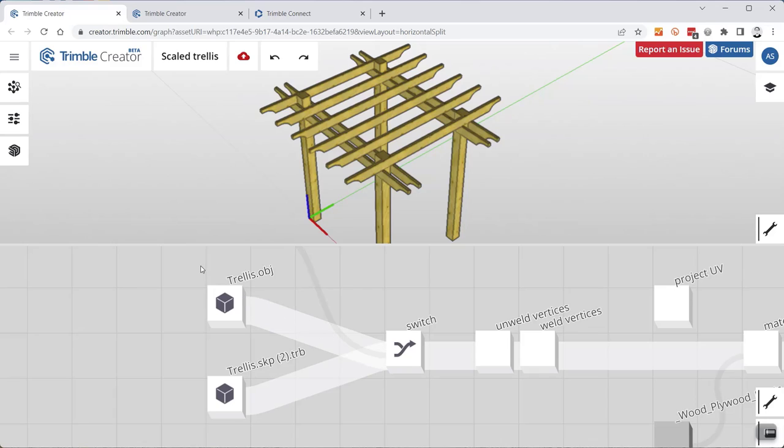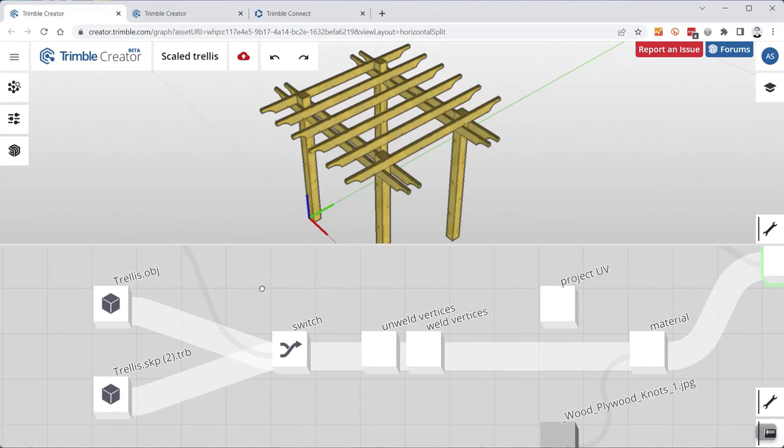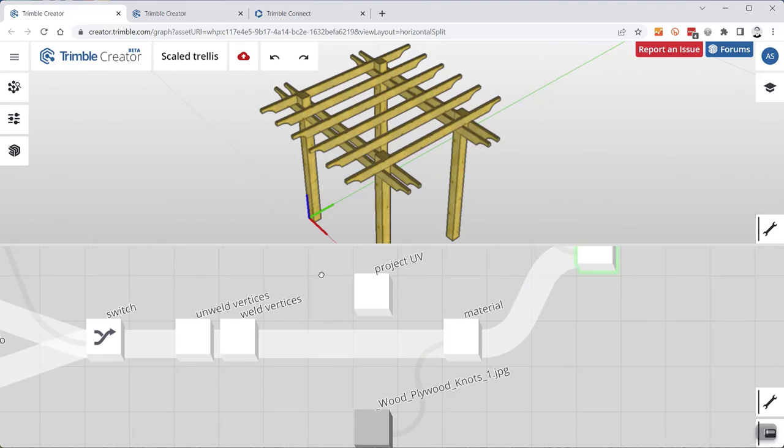SketchUp itself, the SKP file format won't work. You can't pull a SketchUp file into this graph. So you always have to convert it at this point, at least. So I don't know what their plans are for the future, but at this point, that's the approach that you have to take. And then from that, we're going to have to do some cleanup. I'll show you why. And then we're going to reapply a material.